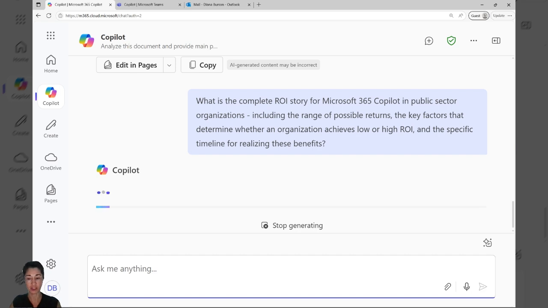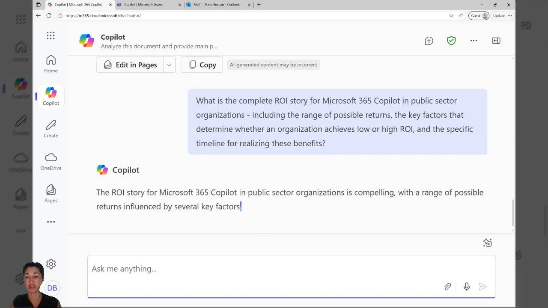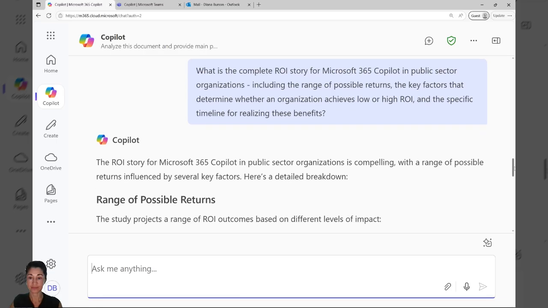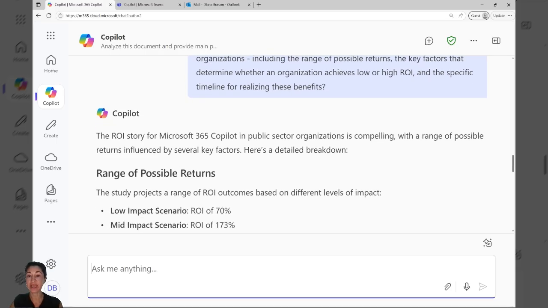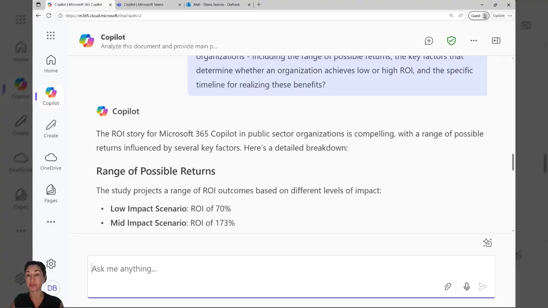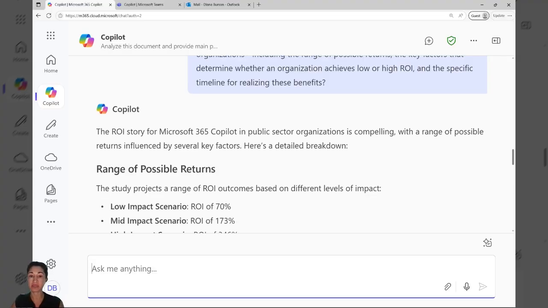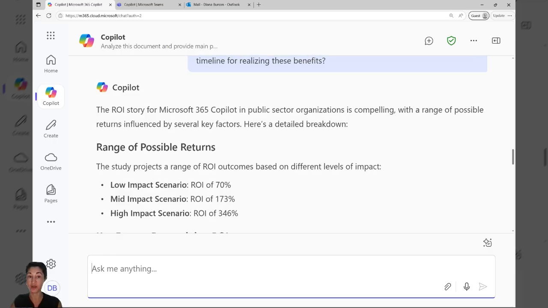This might be a question asked of the Chief AI Officer as that person considers implementation of AI tools in the organization. Reviewing the response, the ROI story for M365 Copilot in public sector organizations is compelling, with a range of possible returns influenced by several key factors.